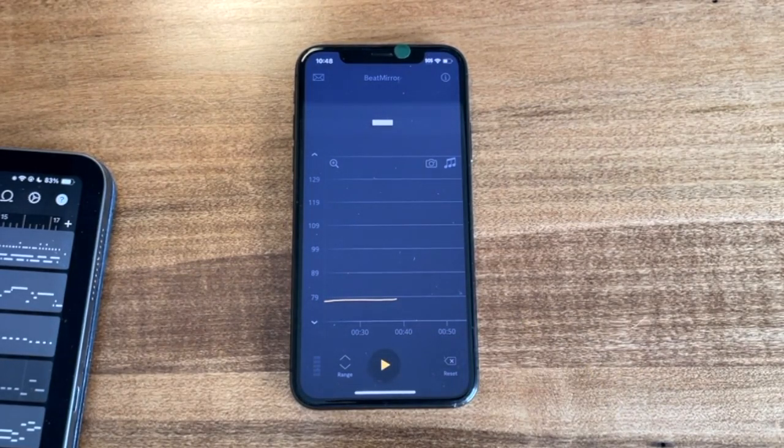If it's not bouncing around when you're detecting, then you could have a microphone permissions issue. Maybe you just didn't hit OK at the beginning when that pop-up came up the first time you used BeatMirror. But you can either delete BeatMirror and reinstall it and hit OK, or you can just enable microphone permissions in settings.